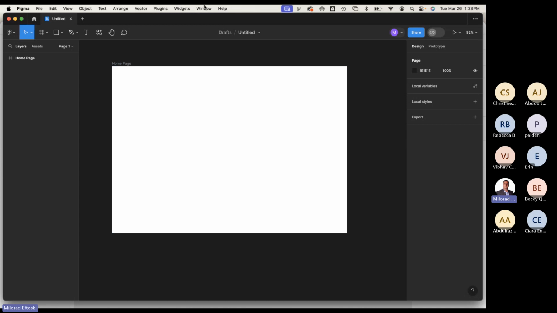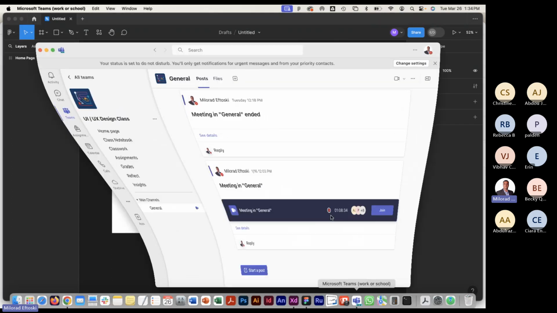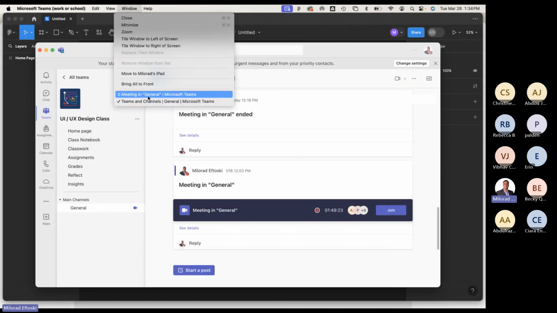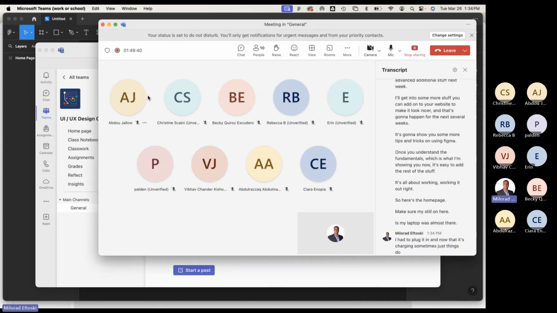Make sure my screen share is still on here, because my laptop was almost dead. I had to plug it in, and now that it's charging, sometimes these things do reset. Okay, so everyone's good.